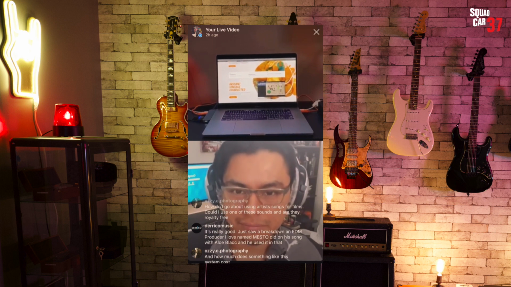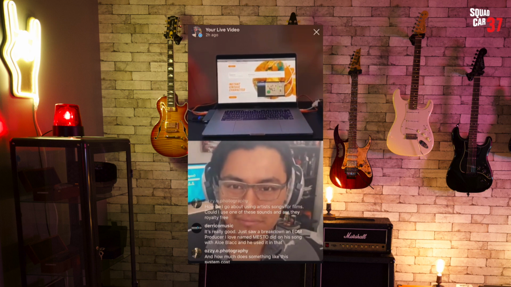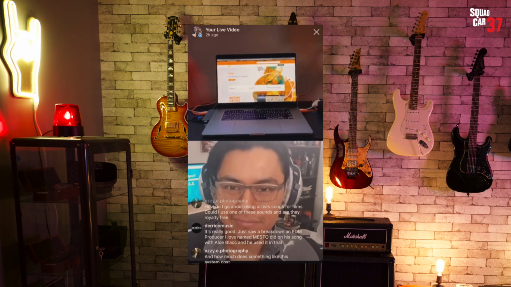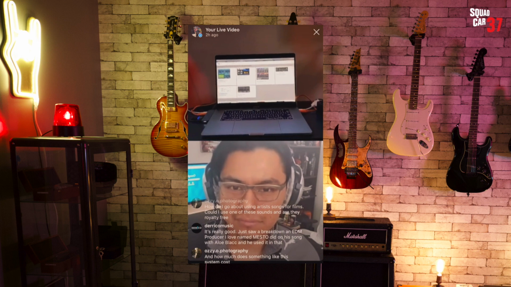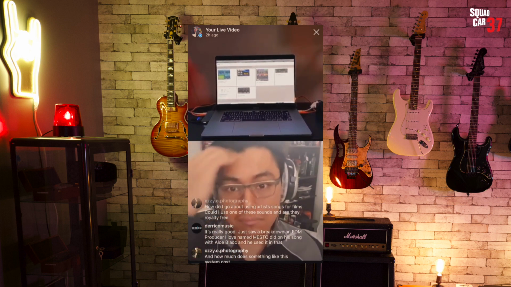Fantastic plugin. And guess what? It's even better because it's free. So you can download it free on the iZotope site. And I've got one more free one for our viewers to check out.